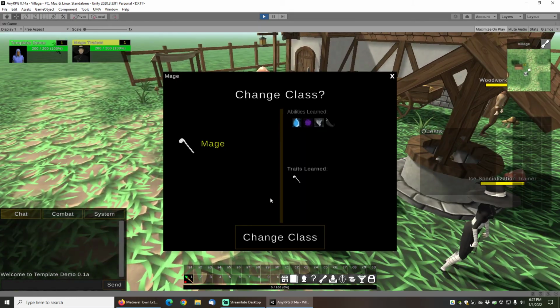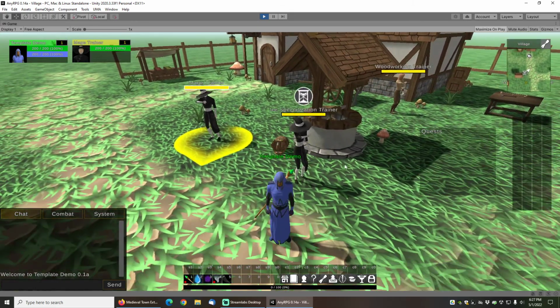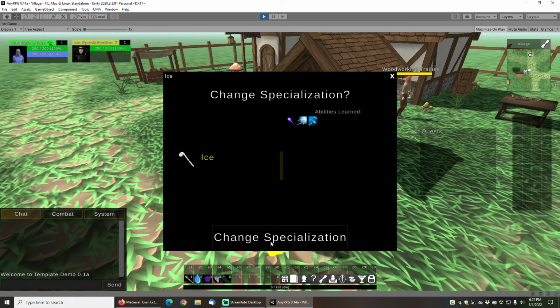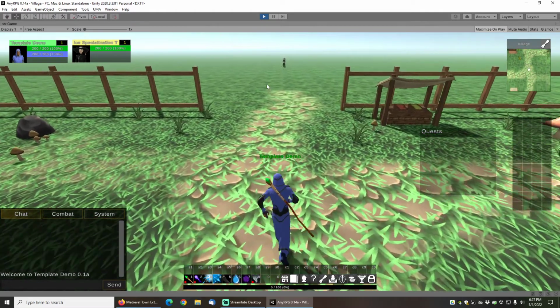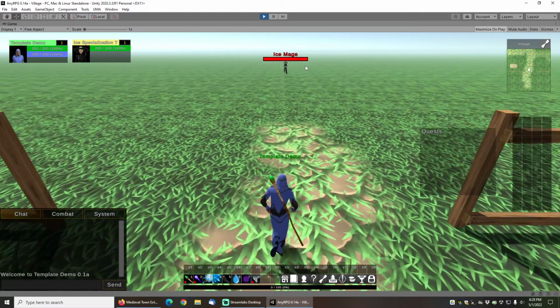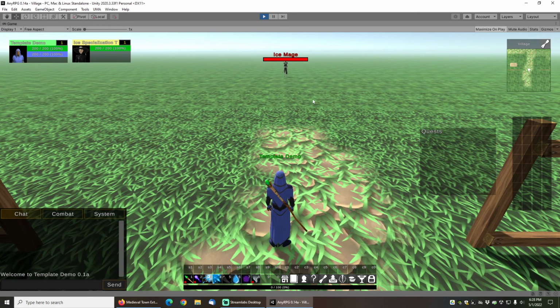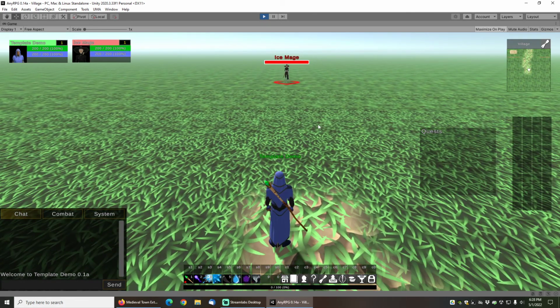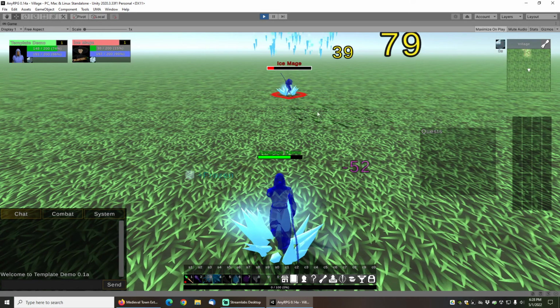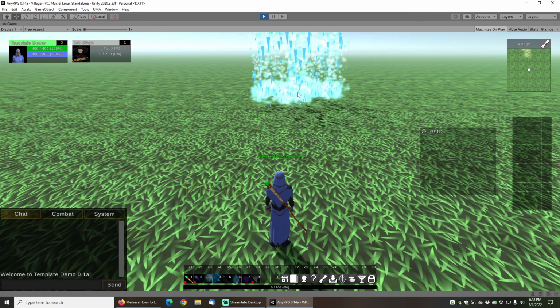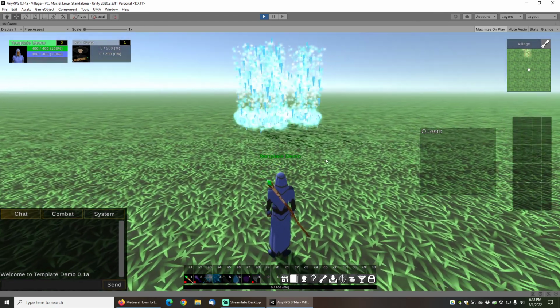And now I can learn the mage class, and I just have a bunch of new abilities here. And now I can change specialization to the ice specialization. I'm just going to reorder my bars a bit because I want to use these ice abilities to attack this enemy ice mage who has come over and decided that he's going to attack our village, or just stand outside of our village and wait for us to attack him. So I can cast my frost spell here, and I can cast my blizzard, and he'll cast a frost spell on me, but my blizzard is going to completely destroy him because this blizzard is just totally overpowered.